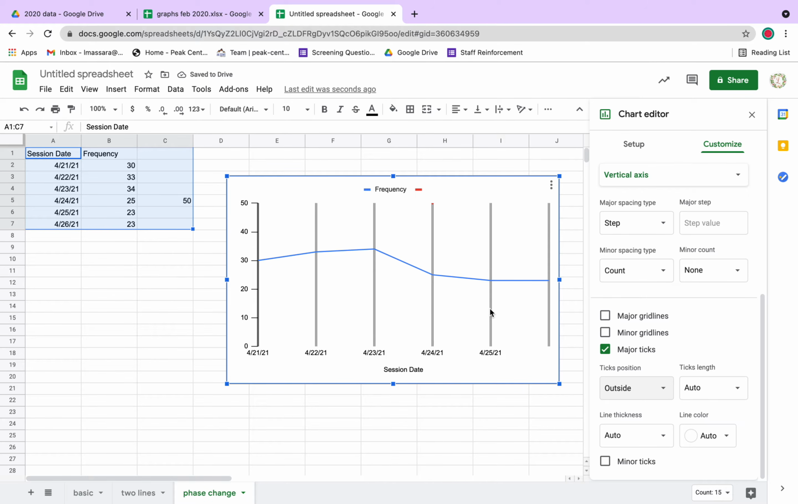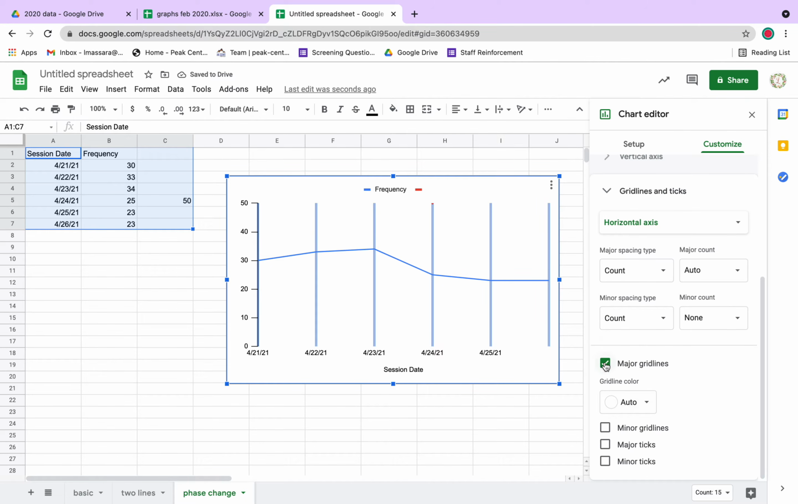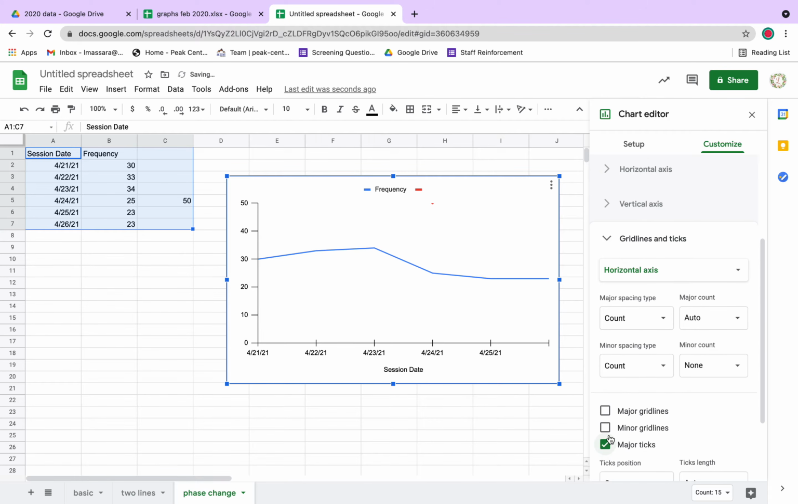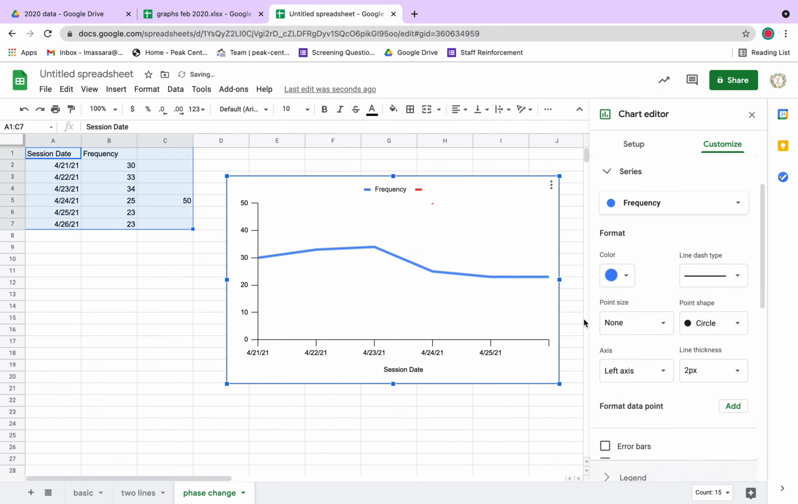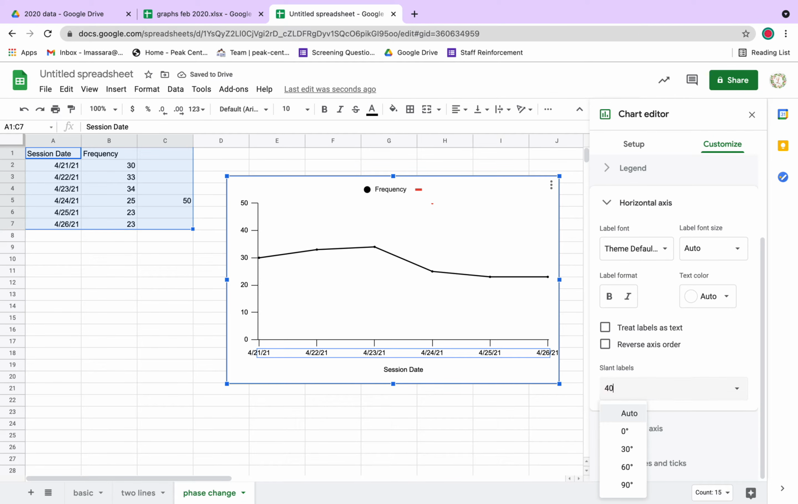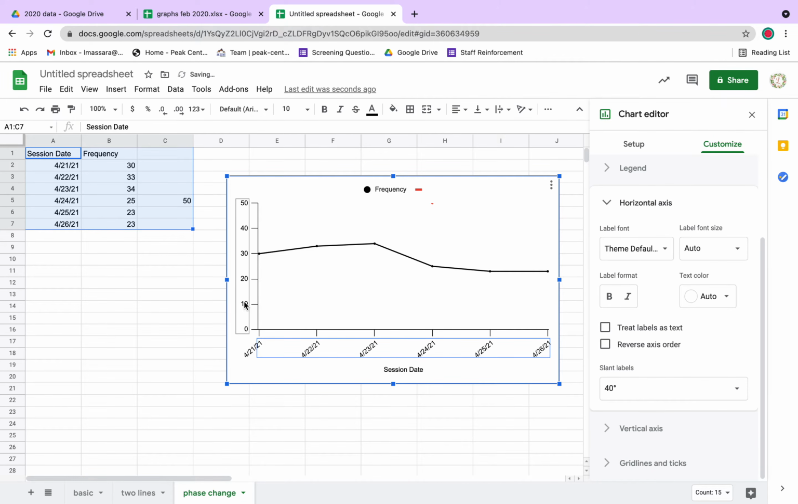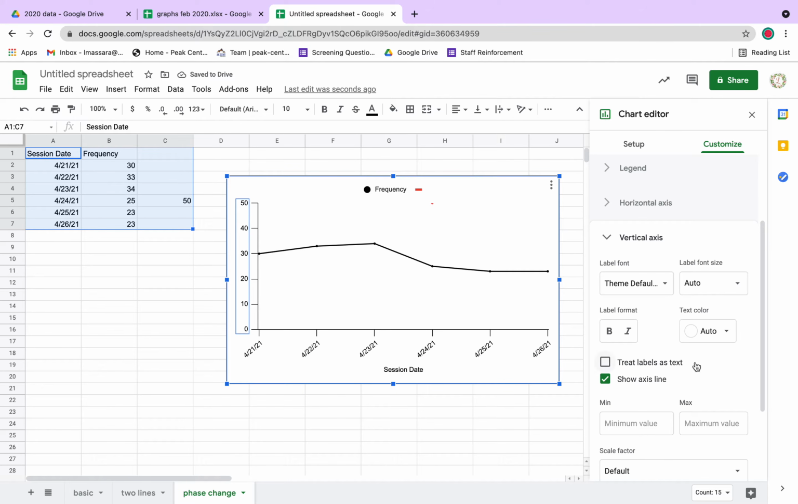And when you're doing all this formatting, it doesn't really matter what order you go in. Make that outside. We're going to change this to black, point size 2. All right, let me go fix this, make it 40 degrees.